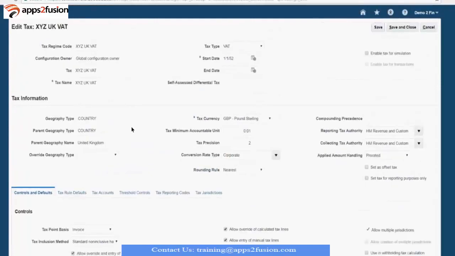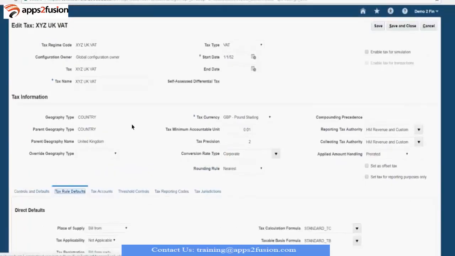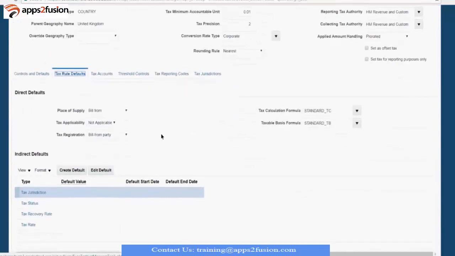Okay. Next thing is I'll go to tax rule defaults. Now this tax rule default, till R12, used to be there under your tax rule setups. And there used to be two types of rules, your default rules and expert rules. With cloud, they moved the default rules from your tax rules to taxes itself, and they have made the expert rules separately. So what are these default rules and these expert rules?